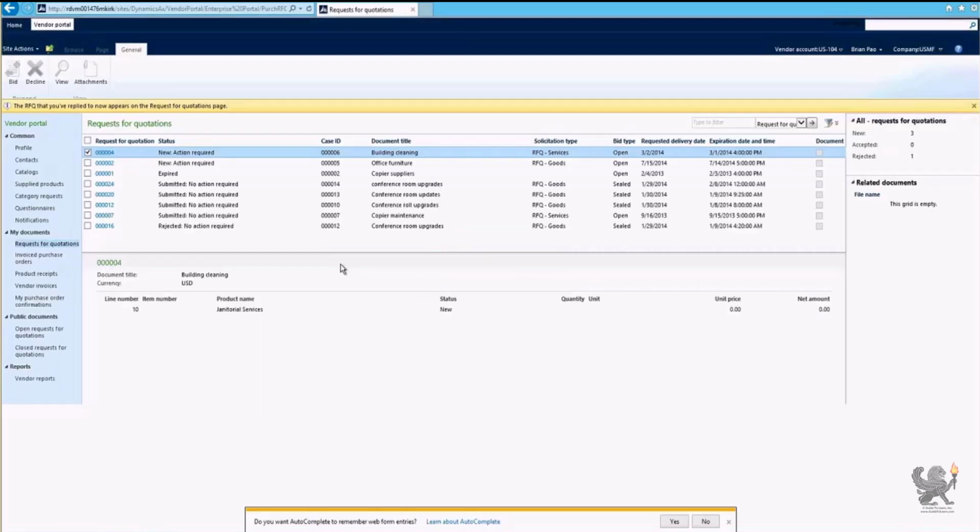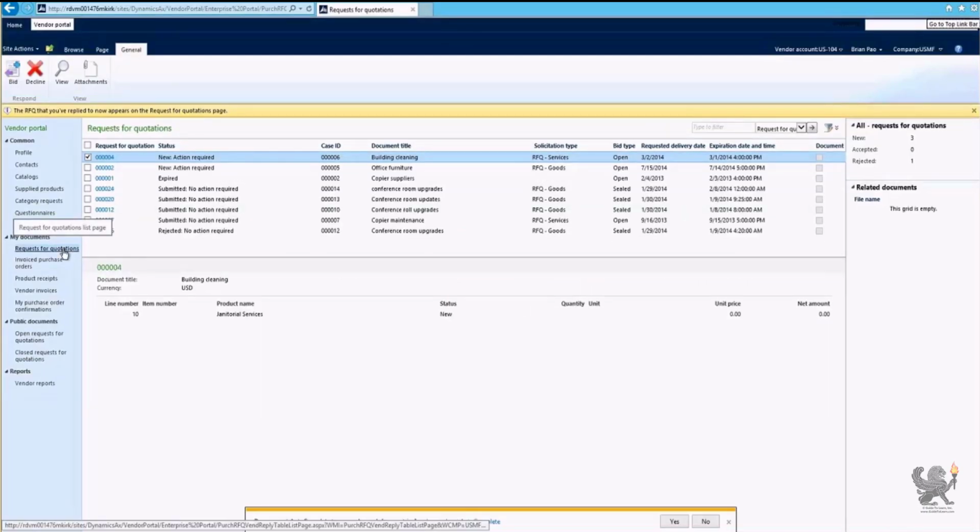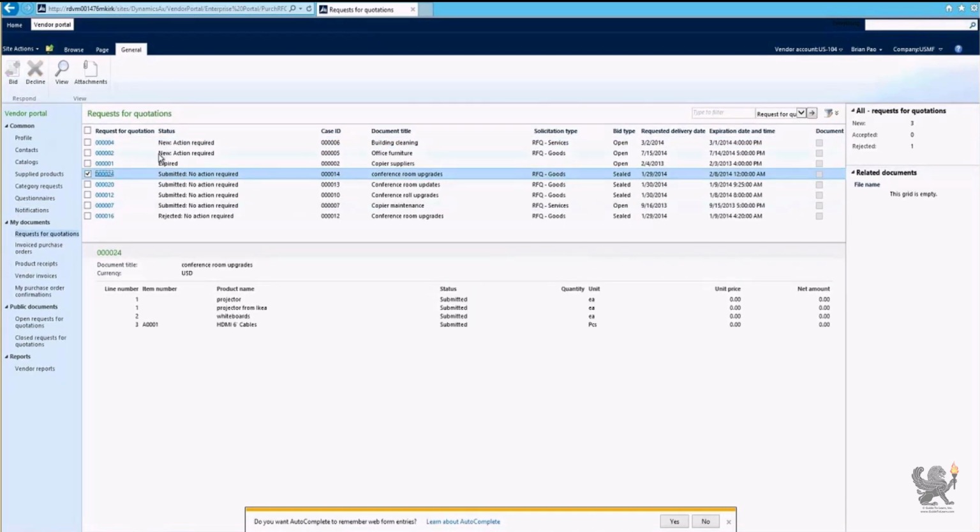So now Stan has submitted his bid for this particular RFQ. And now he's going to be taken back to his request for quotations list page. And you'll see here that there is no action required for this particular bid. He's already submitted it. You can see that this is also a bid type of sealed, and you can also see that now we have an expiration date and time that is surfaced on this request for quotations list page. So now that Stan has submitted his bid, it's time for Alicia to wait for all of the other bids to come in and then unseal and evaluate.